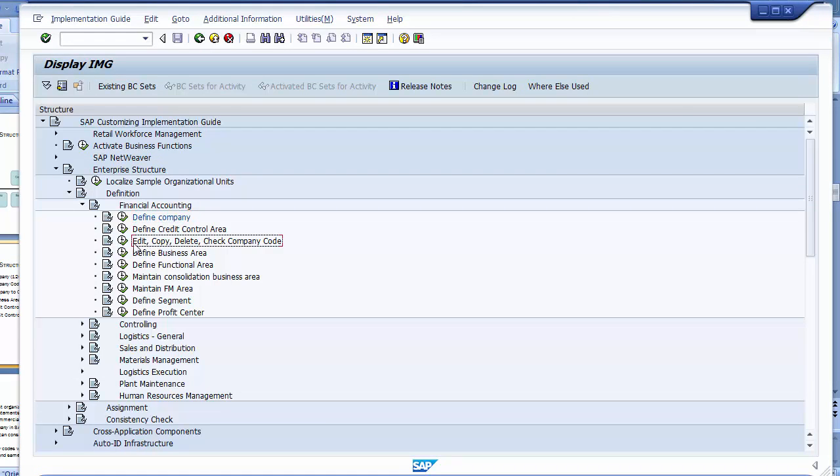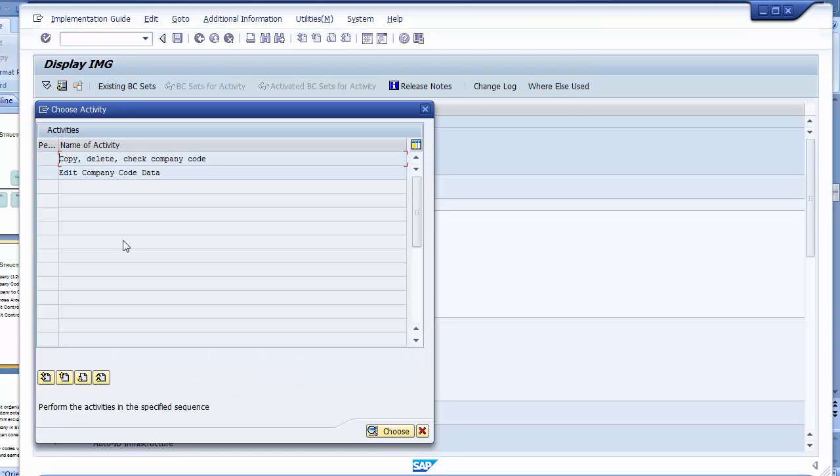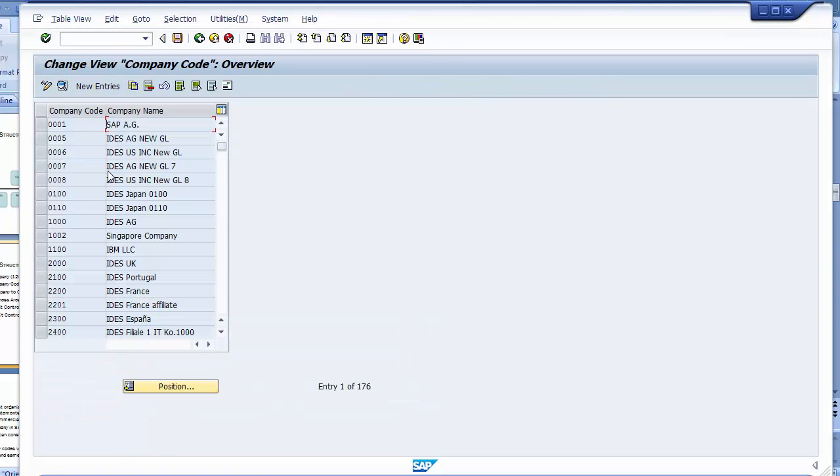So we'll be going to define the company code. Clicking here will give you the next screen. Now double click on edit company code data. These are the different company codes which are already defined in the system. Now we will be going for 1200. You can see that there is no 1200 code already defined, so we can use the code 1200 here. So we'll go back to this. Now we'll click on new entries.